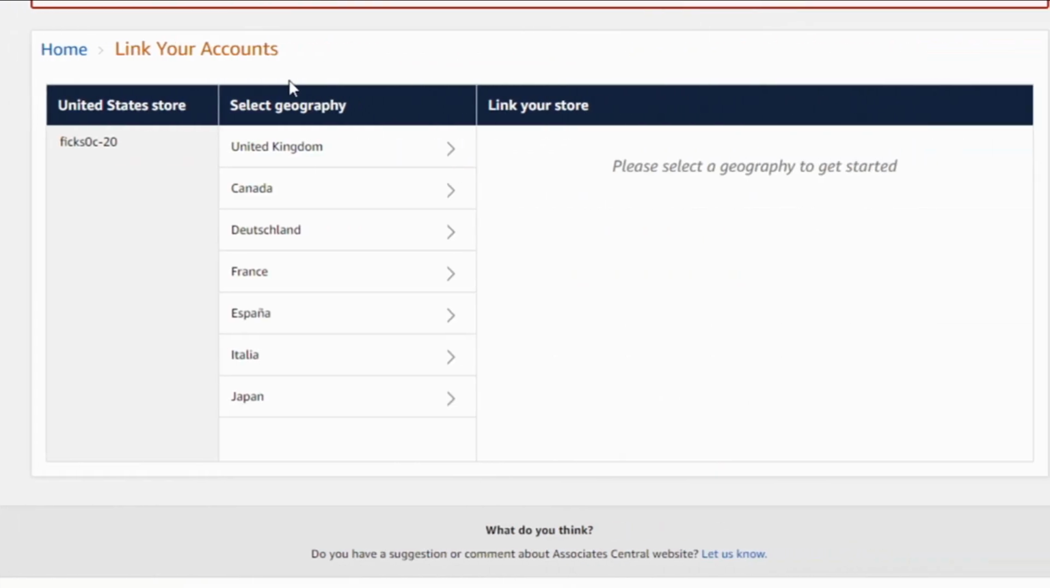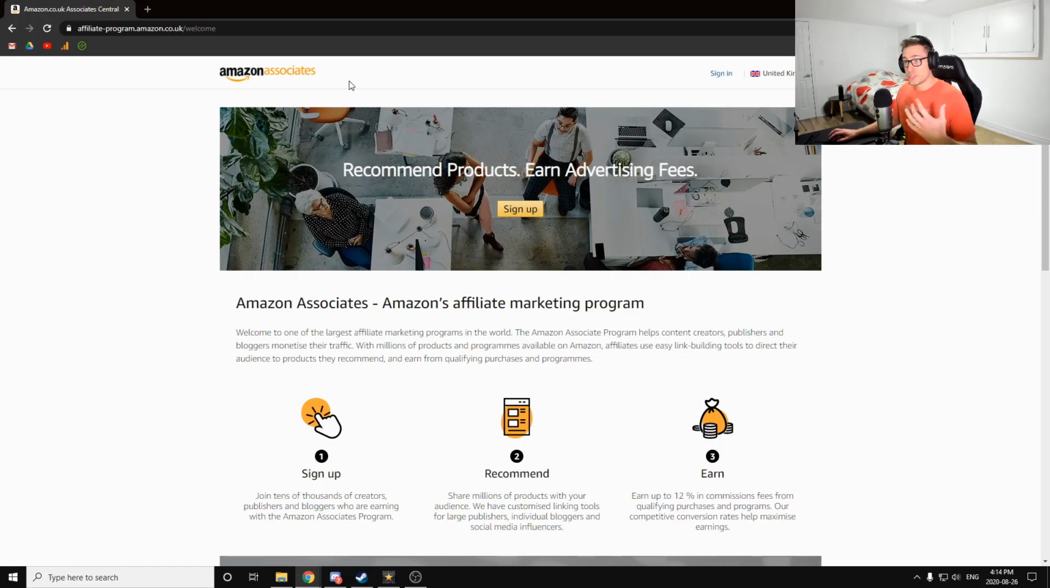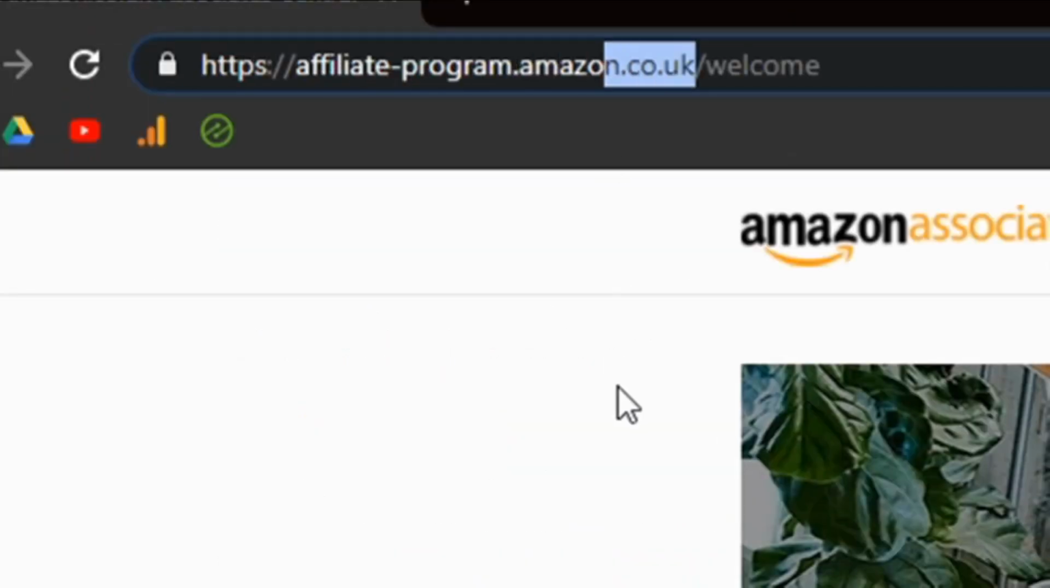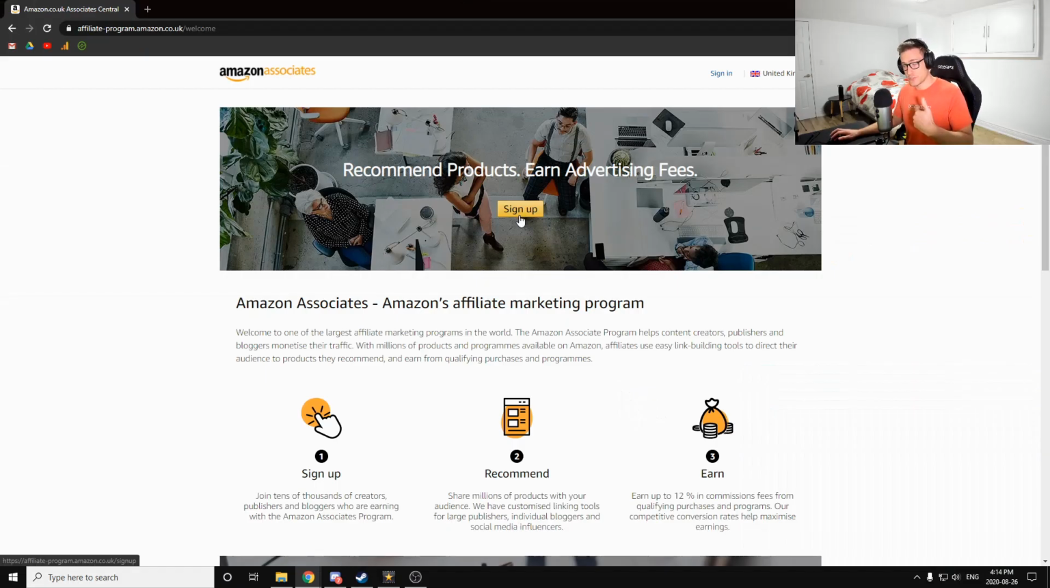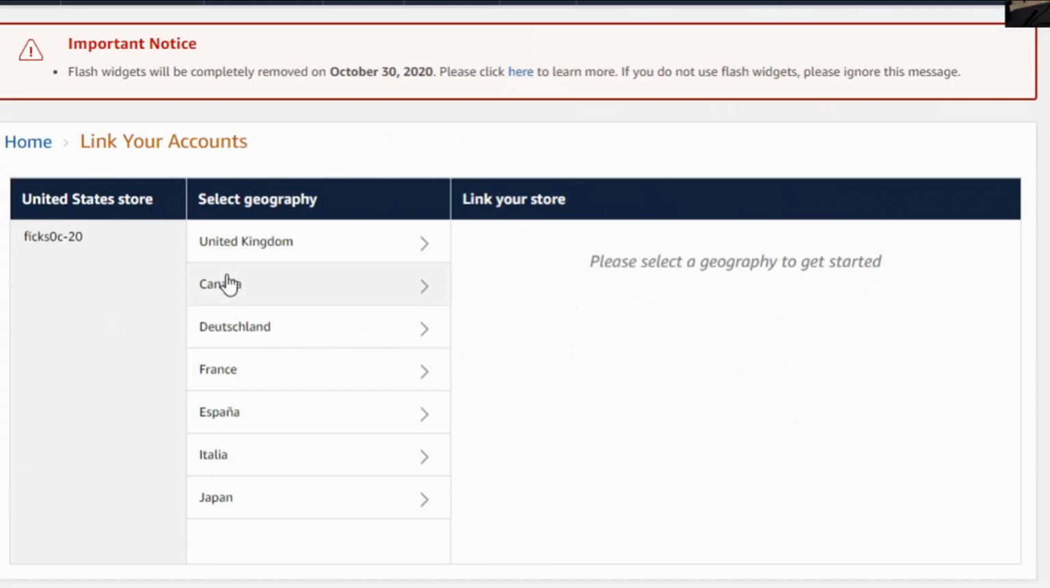So the first thing you have to do right from the get-go is sign up for each geographical location's Amazon store. And you have these choices here: United Kingdom, Canada, Deutschland, France, España, Italia, and Japan. Definitely said one or two of those wrong. So for example, you need to go to amazon.co.uk's associates page and sign up. You then have to do that for the Canadian one, for the Japanese one, for all of those stores. And the stores listed that I went over, these are the only ones you are able to do. You cannot do any extra ones.